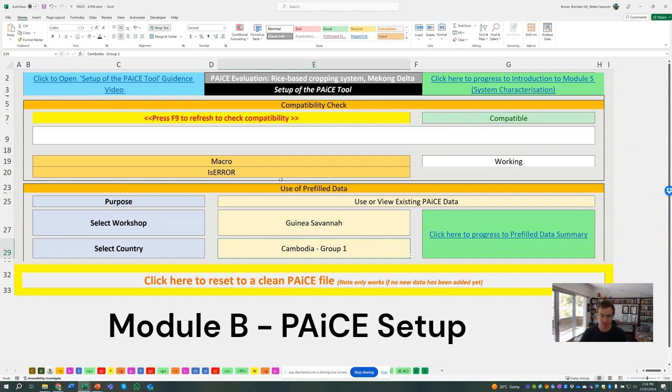So that is what we're trying to do within this module. We're setting it up, we're making sure that your computer is compatible, and we're looking at if we want to use any pre-filled data or starting from scratch.